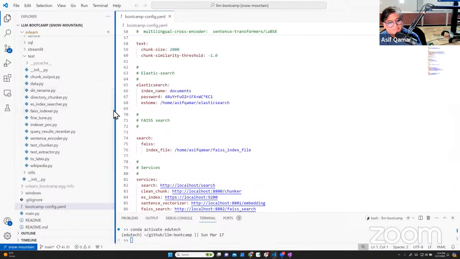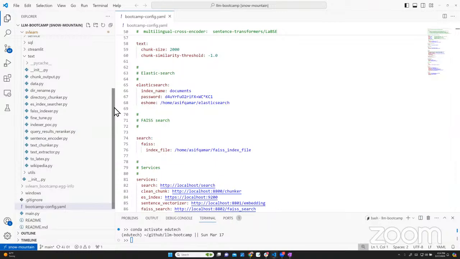I won't go over that very much. But now, a couple of questions on this YAML. One is Elastic, it says index name. Is that the same as user ID, password ID, something like that?